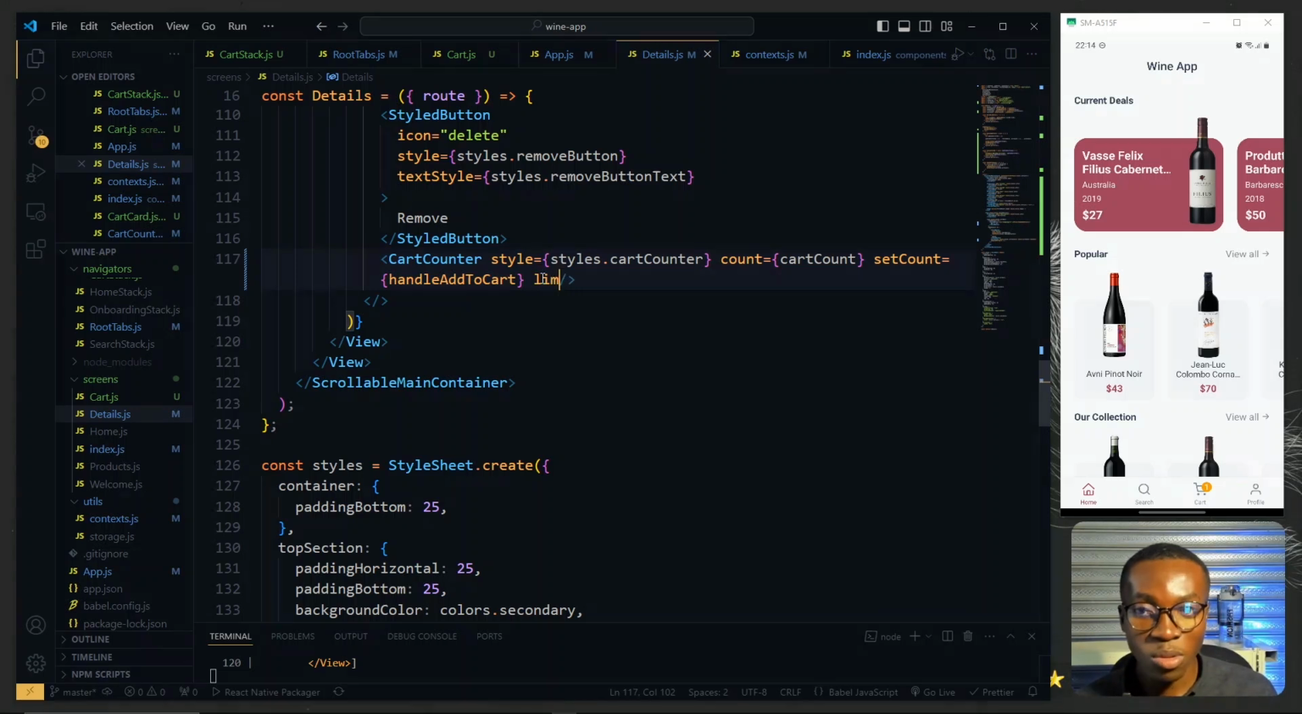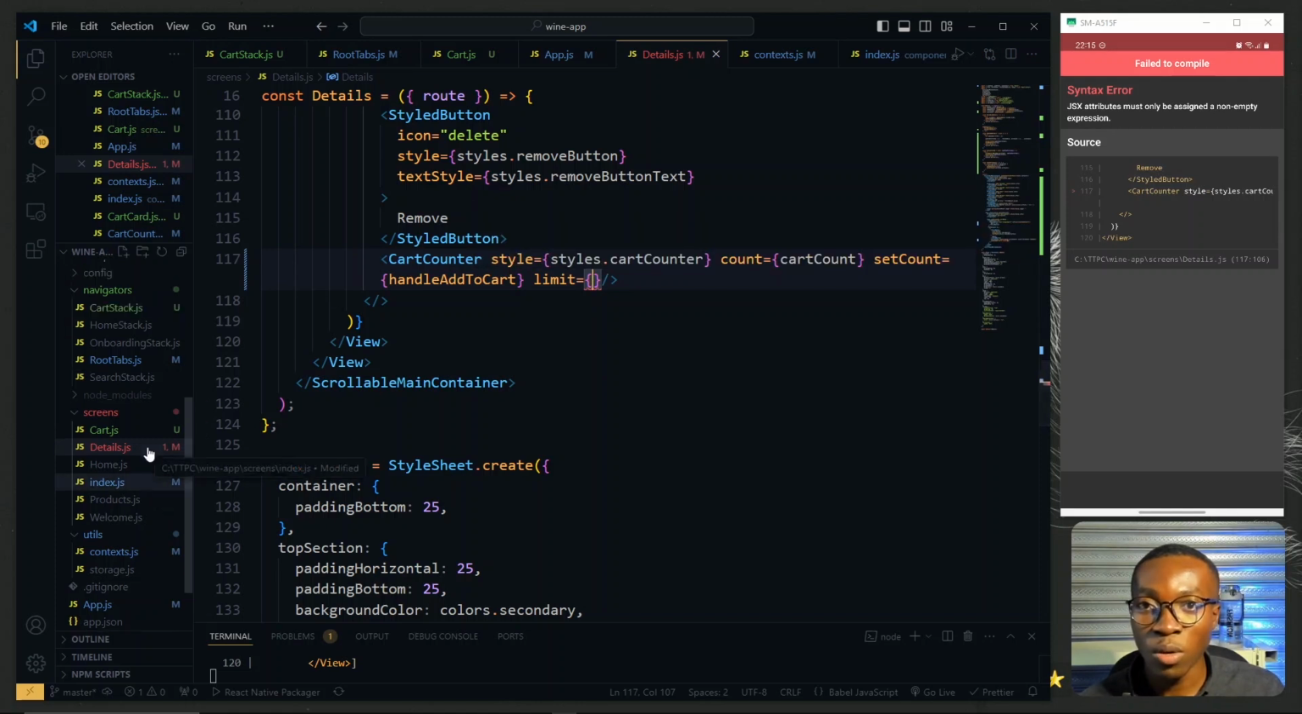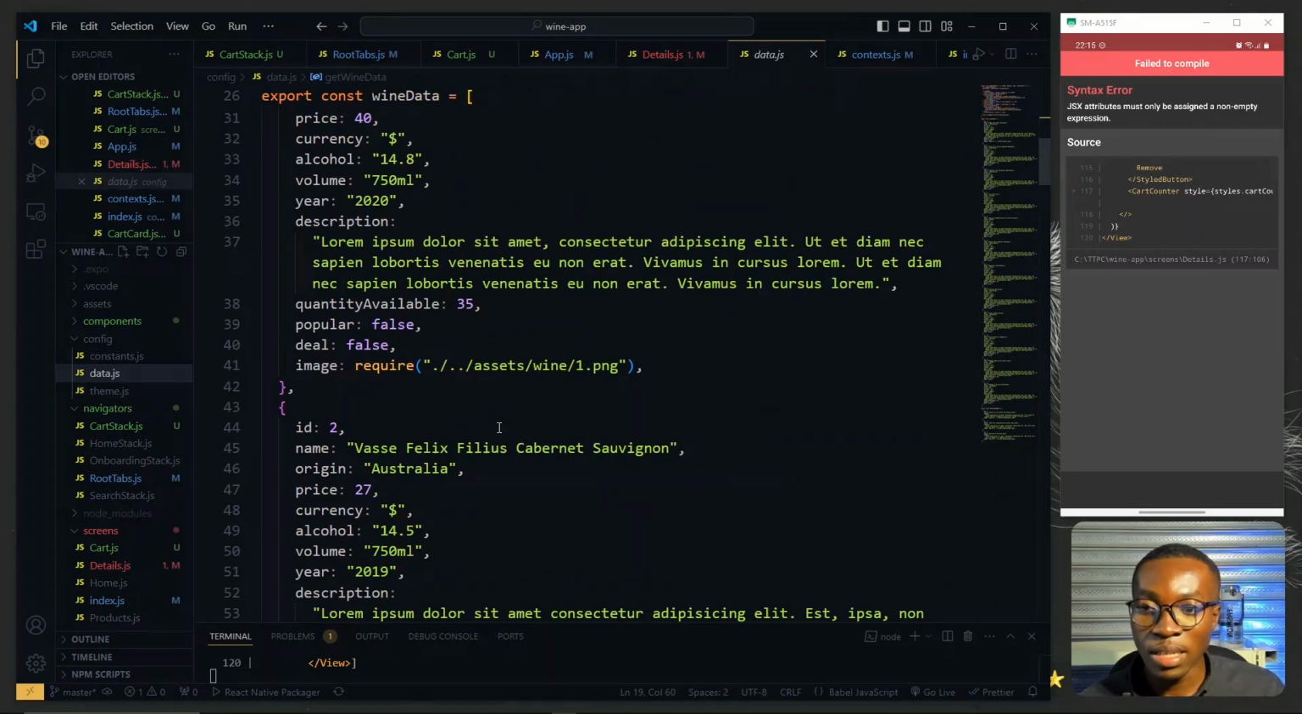And then lastly, we want to set a limit for our counter. Now this is because you don't want the user to be able to request for a quantity that is higher than the stock that you have available. So for this, we'll use a property from the data that is quantity available. So if we have a quick look at the data that we are working with under config, and then in the data file, we see that each of the data items over here has a quantity available key. So this should be part of your API design.